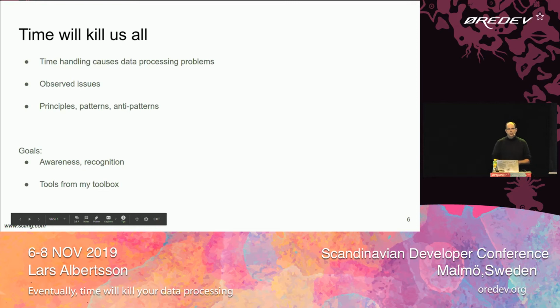These are all examples of mishandling of time in data processing, where the graphs don't reflect reality, but somehow we goof up when handling time. So I will show you some patterns that I have learned over the years, and share a handful of the tools from the toolbox that I have in dealing with time.